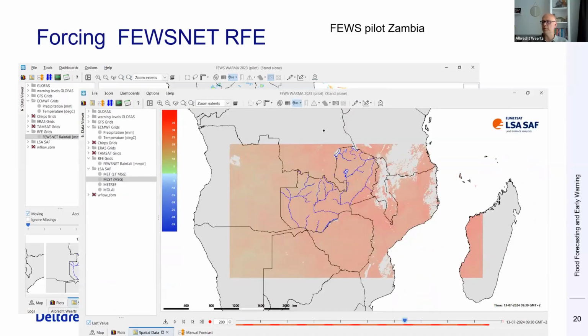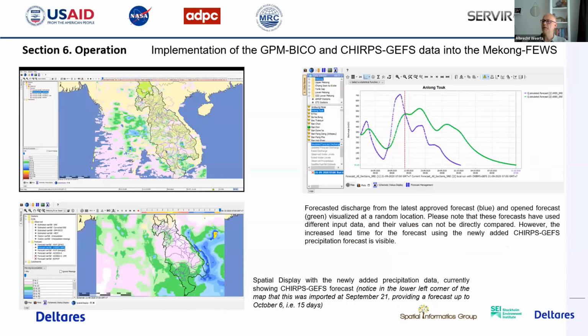Another example is because the access to data has improved quite a bit. This is an example of land surface temperature data that is being imported through an OpenDAP server directly into the system and can be used for analysis. So once access is easy and it follows standards, it's quite easy to import it into the system and use it for any purpose.